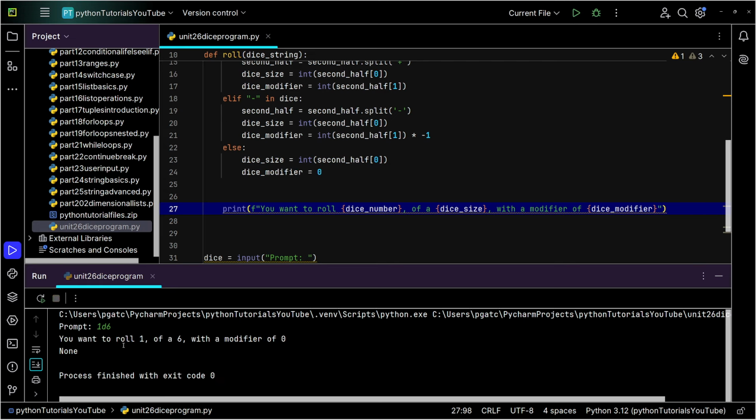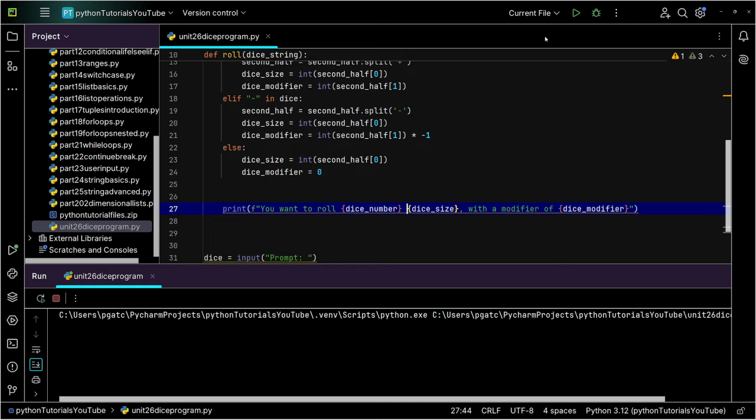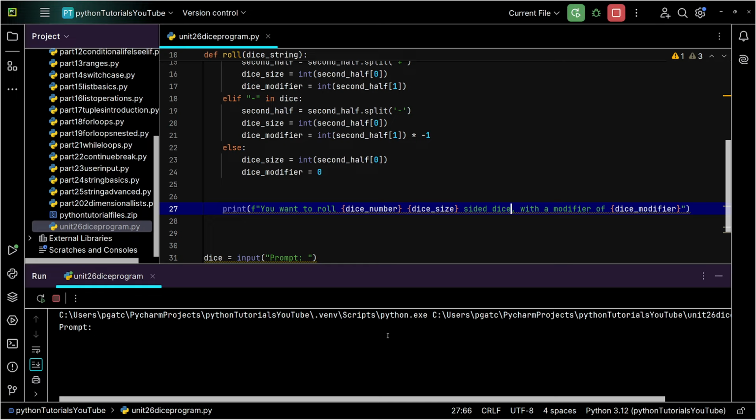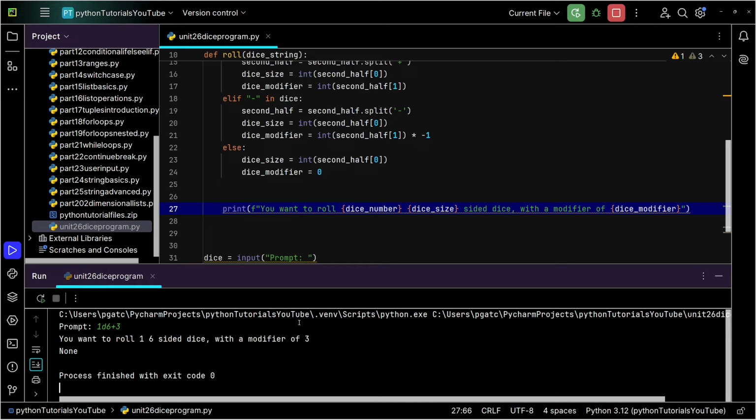You want to roll, I guess I'm just going to do this. I don't know how I feel about the way that's actually done. +3. You want to roll 1 6, so I guess 6-sided dice. I like that. Let's run that one more time. 1d6 +3, enter. You want to roll one 6-sided dice with a modifier of 3. I like that. I like that a lot, actually.